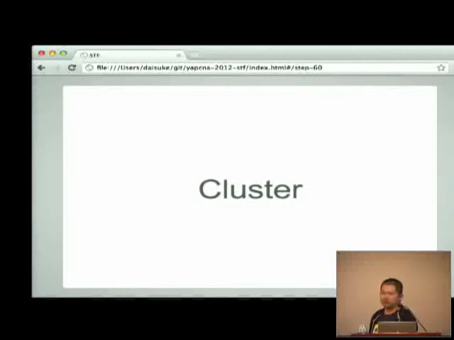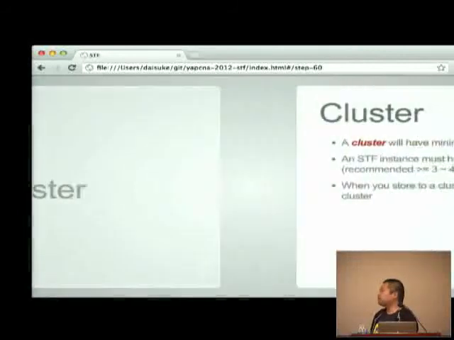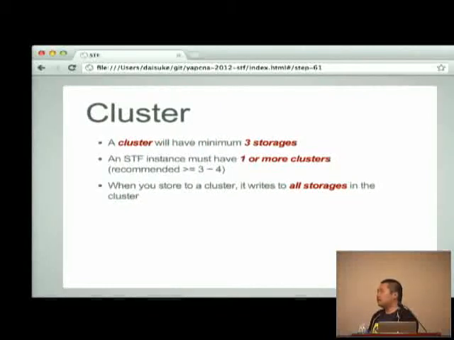So we'll cluster the storages, right? When we say cluster, a cluster would contain 3 storages or more. And the whole STF system would have 1 or more clusters. When you store an object into a cluster, you have to write to the entire cluster. So you'd have 3 copies, but within the cluster, you'd have the same copies everywhere.